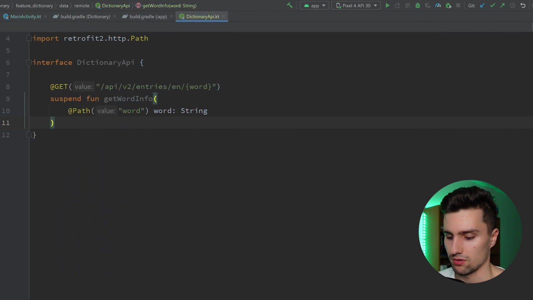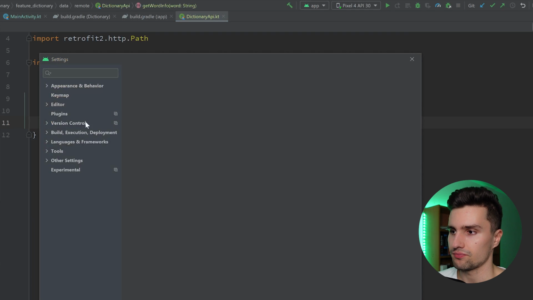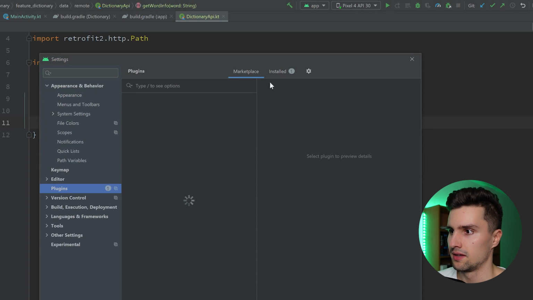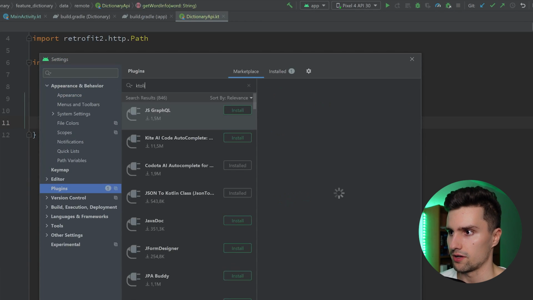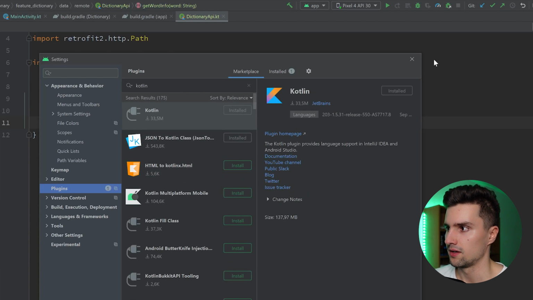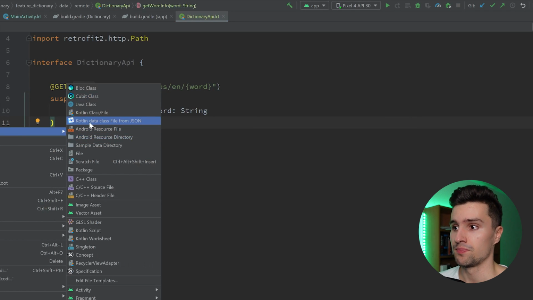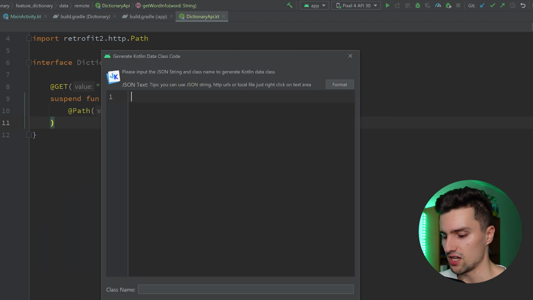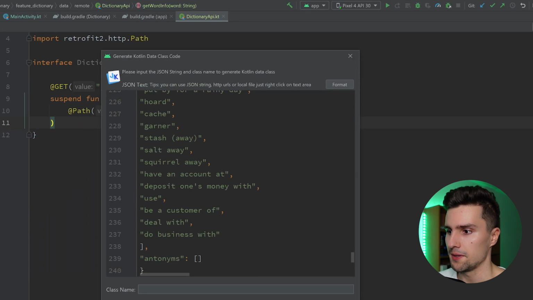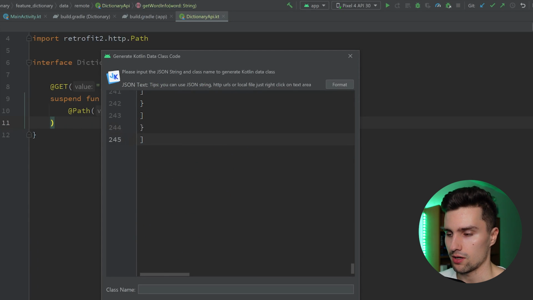If you don't have that, you can press Control Alt S to open your settings. You can go to plugins and then simply search for that JSON to Kotlin class. Install that, and then this option will appear for you. You probably need to restart Android Studio. It will basically just take the JSON response that we got from the API and parse that into our Kotlin classes. So the class name we want to parse that into is WordInfoDTO.